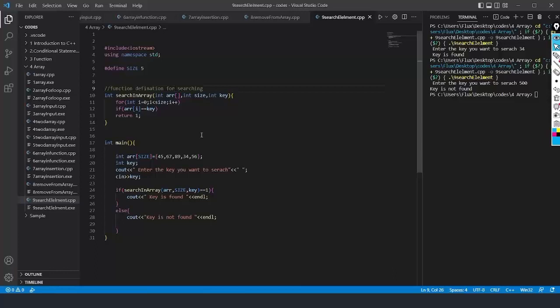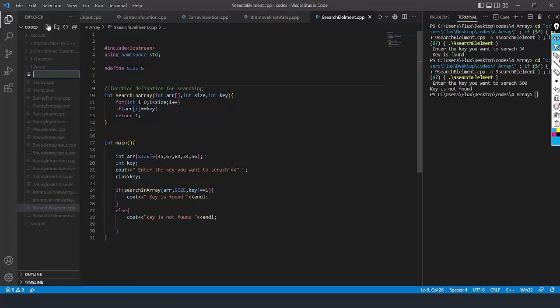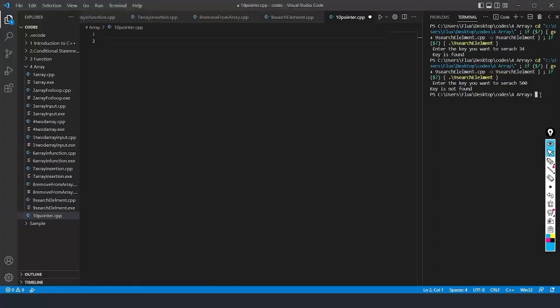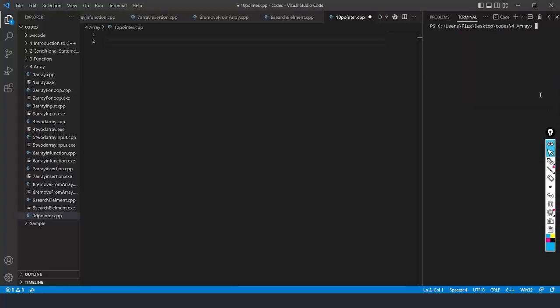Now let's understand reference variable, normal variable and pointer variable in great detail. So we're going to deep dive into it. Before that, let me create a program and name it 10 pointer.cpp. We're going to deep dive into the pointer variable, reference variable, normal variable, how to access them, what the address is, each and everything. Before that, I'll just clear the terminal: clear, and hit enter.